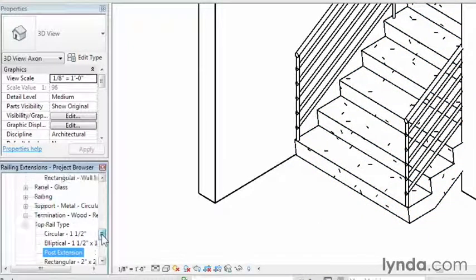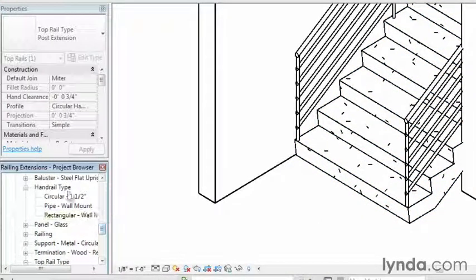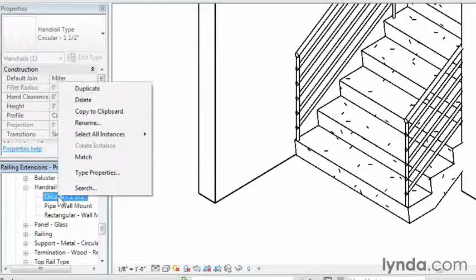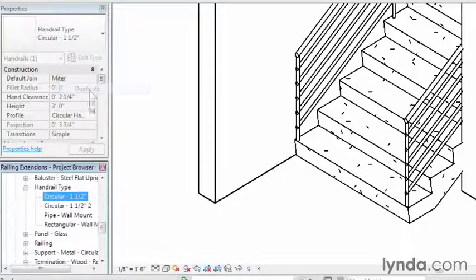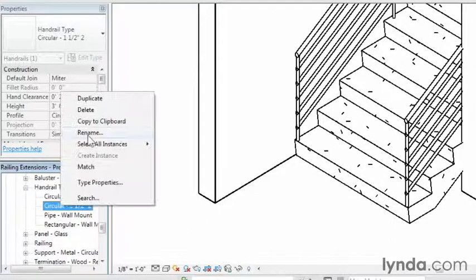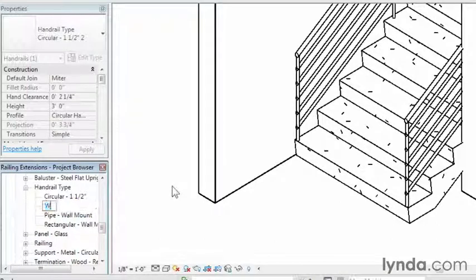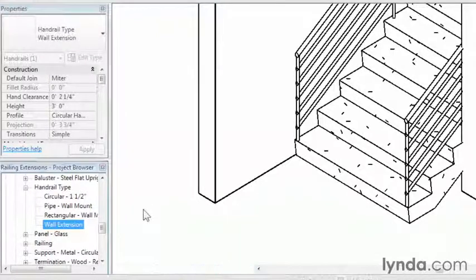Now, while I'm here, I'm going to scroll up a little bit and notice that the handrail type also has a type called circular 1.5 inch. This can be a little confusing because they both have the same name and you may get confused as to which one you're editing. I'm going to duplicate this one as well, right click the duplicate and rename it, and I'm going to call this Wall Extension. These may not be the best names, but they'll serve our purposes because it'll clarify which one we're working on.